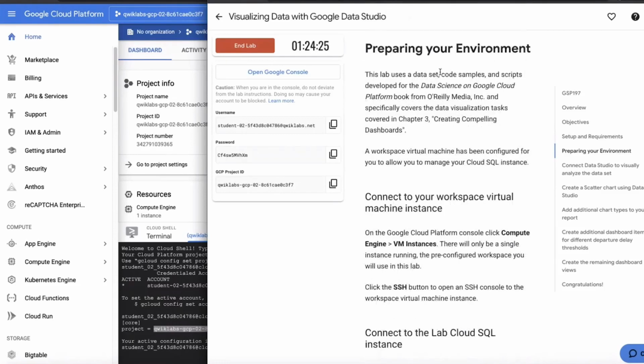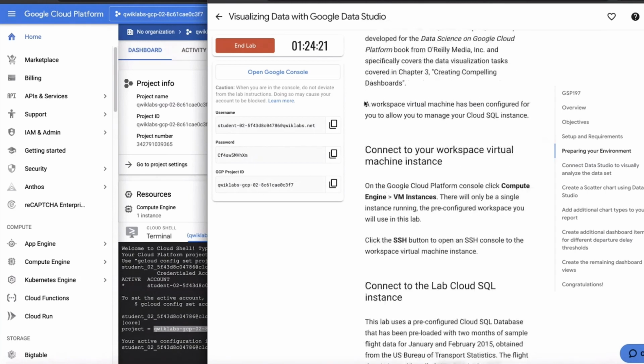Let's walk through preparing your environment. A workspace in virtual machine has been configured for you to allow you to manage your Cloud SQL instance. On the Google Cloud Platform, you can click on Compute Engine and go to VM instances, and you will see a single VM instance running your pre-configured workspace that you're going to be using in this lab.